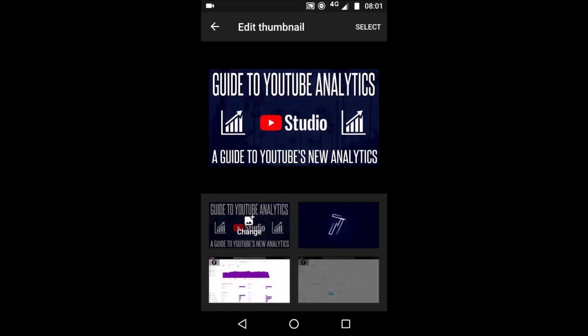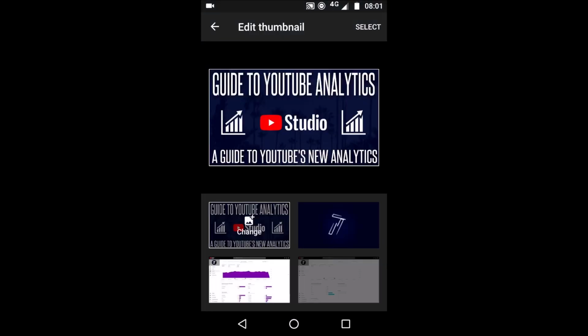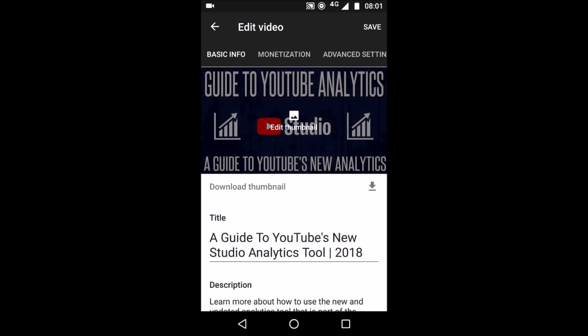At the top you will see it allows you to edit your thumbnail, so click on that and then on Change to upload a custom thumbnail. You could also select one of the automated thumbnails on the previous page. All you need to do now is save it, and that's it.